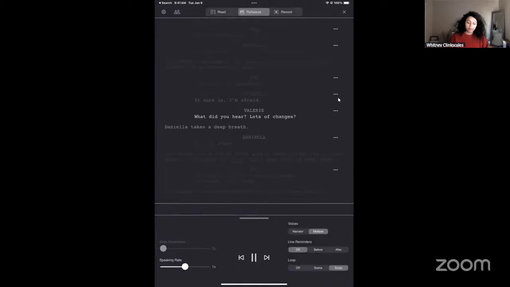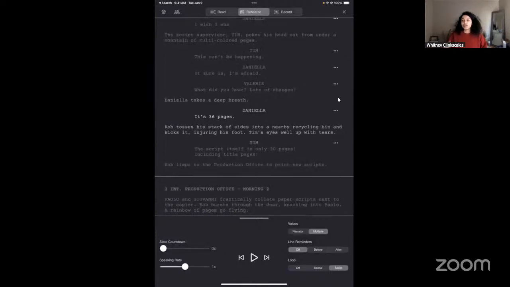You hear lots of changes? So as you can see, I'm reading with characters right within the app. It can detect when I start and stop my line. So if I leave a long pause in between my line, it won't skip to the next line.